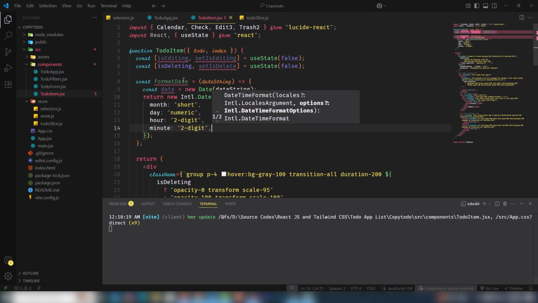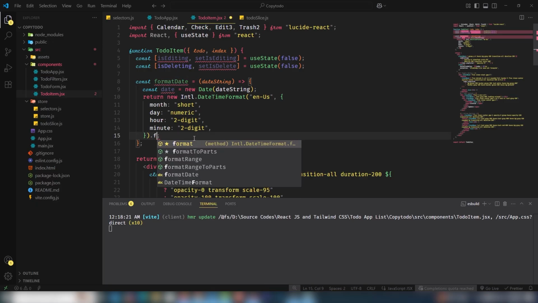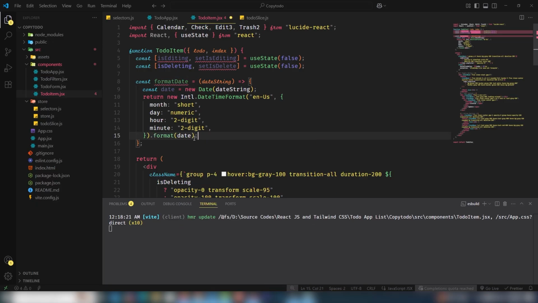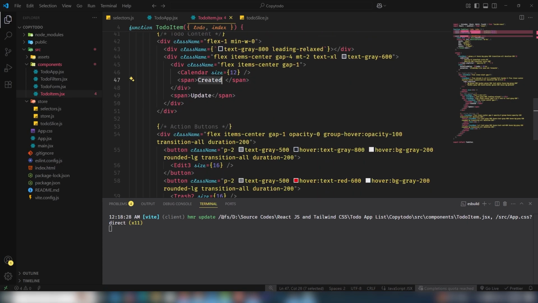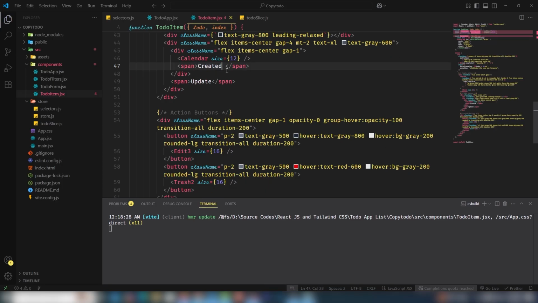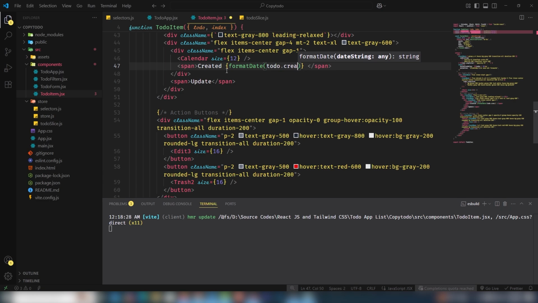So I'm gonna save the file, copy the function, but after that I need to use format, and the format is date, right? Copy that function and move down. Here is the created and updated. So after that you need to use curly brackets and target your todo.createdAt, and same thing I'm gonna do, copy that, just paste on there, and this will be updatedAt.